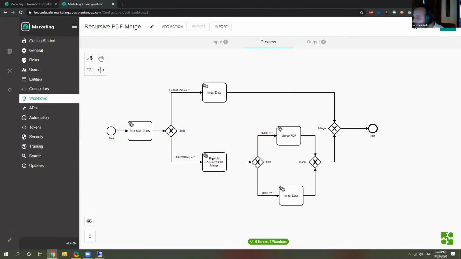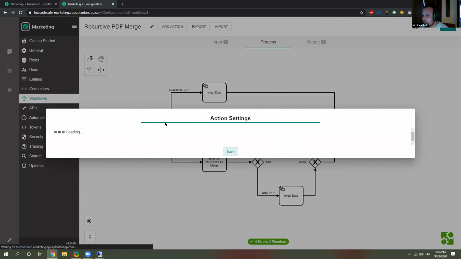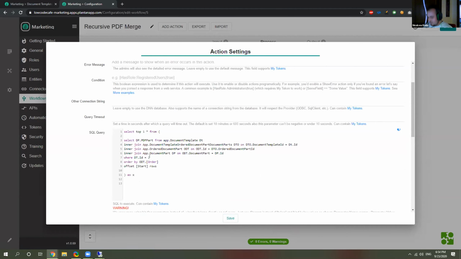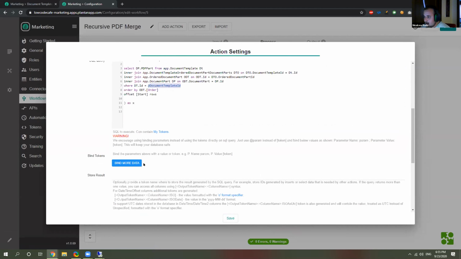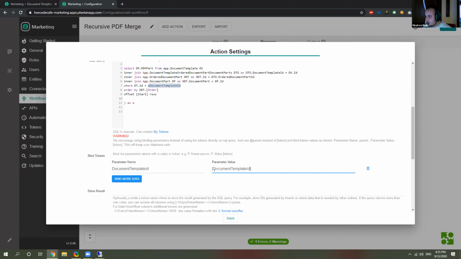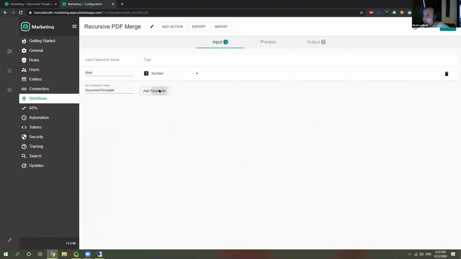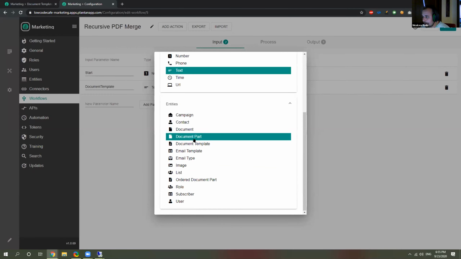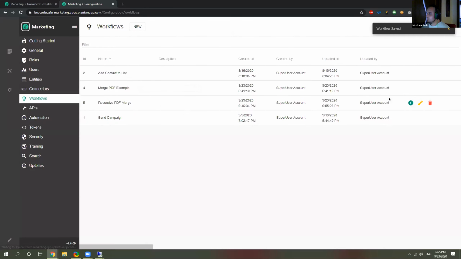Well, I think I'm missing something, and I think I know what I'm missing. I think I copy pasted. Oh yeah, all right. So this should be document template ID. This should be a bind, the parameter name, the parameter document template ID. Document template should be another input parameter of type document template. Okay, so we need to specify this as well.